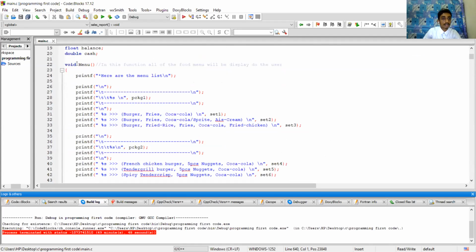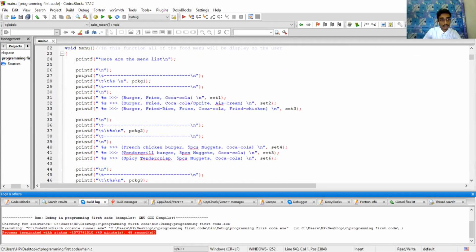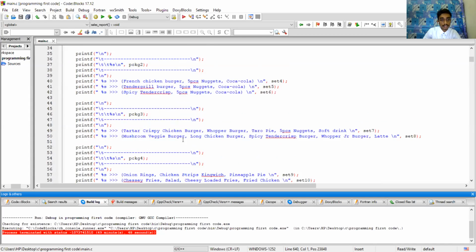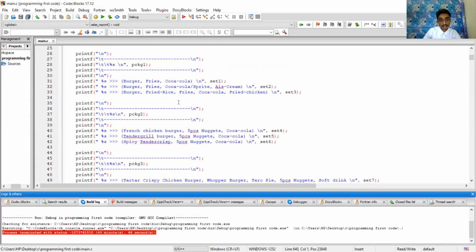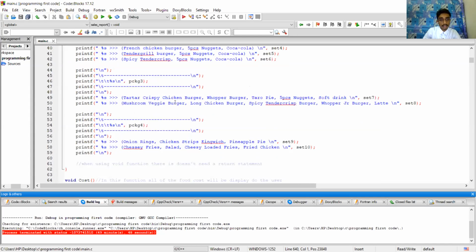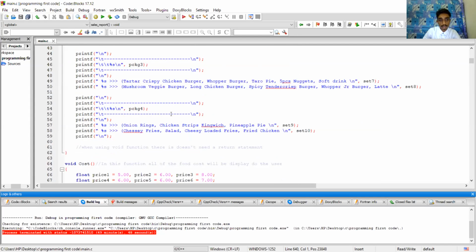Okay, the first function is menu, and we have been given this menu data type as a void. So it is not necessary to give a return statement because it is a void function. In this function, all of the food menu will be displayed to the user. As well, we have been given the info about the packages. We have 4 different packages, and each package has a different set of foods that have been given for the users. So this will display all of the sets of foods to the user.